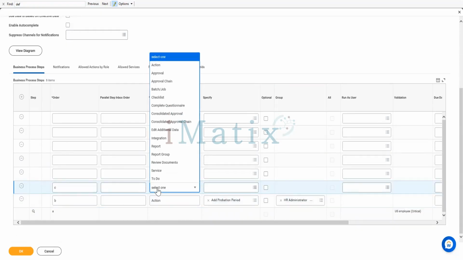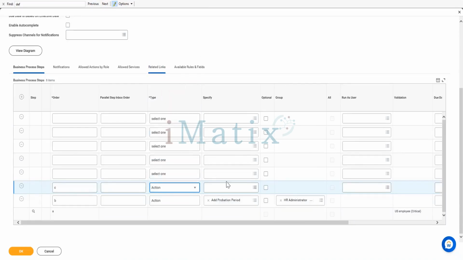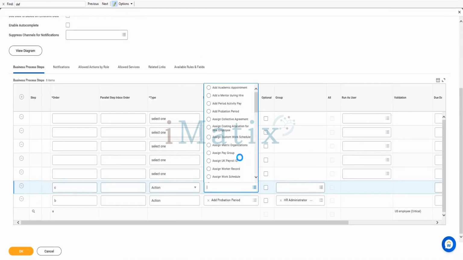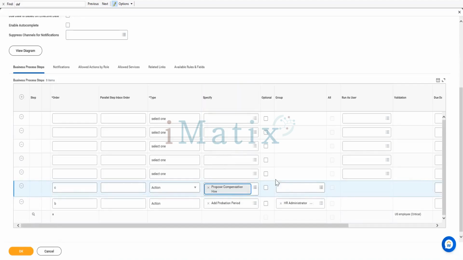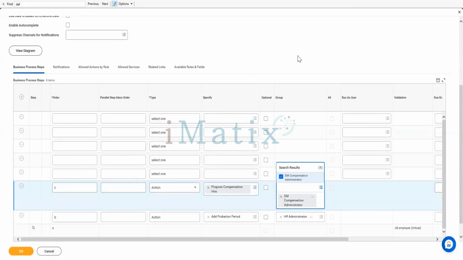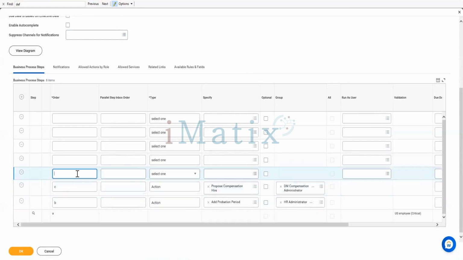If you wanted to assign any kind of compensation to an employee, we discussed it, right? Compensation package and all. If you wanted to assign that compensation package to an employee, you will be assigning compensation. Hires and comp, admin. The compensation administrator will be doing that one, and step D.